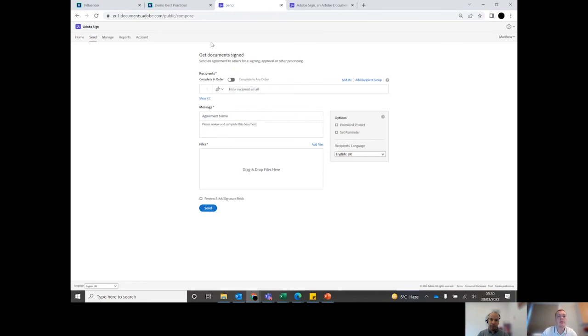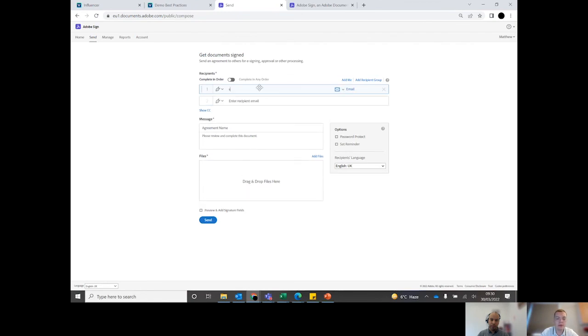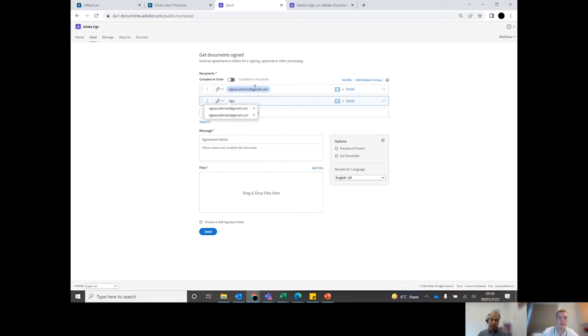I'm in Adobe Sign within Google Chrome, and I'm in the Send tab. So we'll input our first recipient's email address. Just type that in there, and then we'll type in our second recipient, the approver. Now, as we can see by these two icons here, they both have the same responsibility at the moment. This second person, we just want to approve the document. So we'll just change that there.